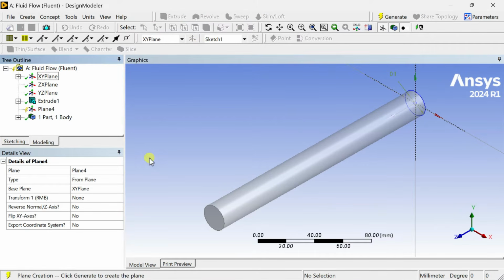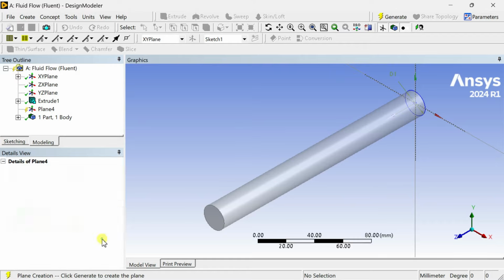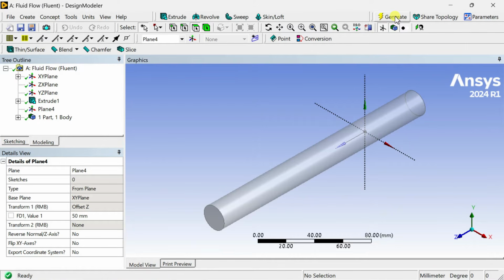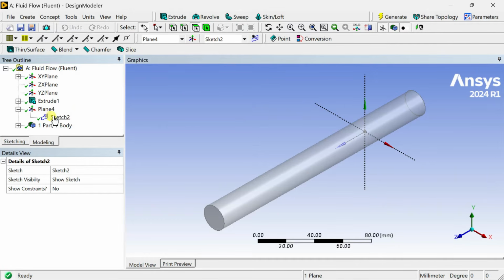Now create a new plane at an offset of 50 mm from the XY plane. So select offset along Z axis and put the value as 50 mm. Click on generate. Now we are going to create the insert geometry on this plane. So select the new plane and create a new sketch over here.